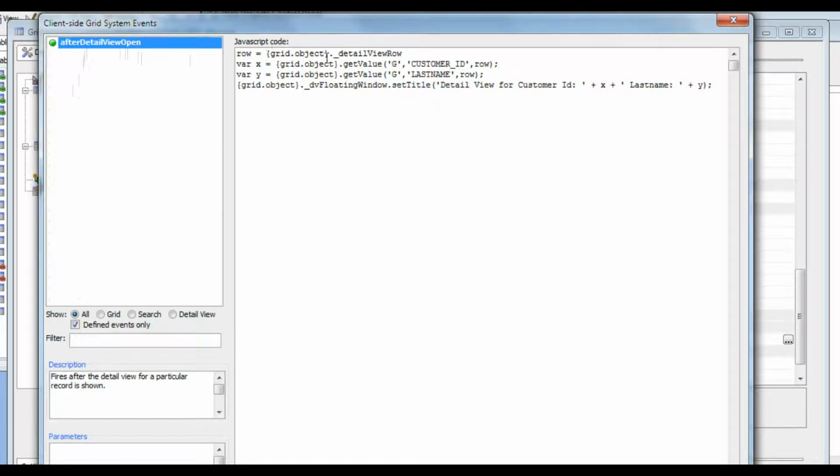So the first thing that we do is we read one of the properties of the grid object itself, which is _detailViewRow, and that tells us which record in the grid part is currently being displayed in the detail view. So now we have this variable called row, which tells us row number 1 or row number 2 or row number 3, etc.